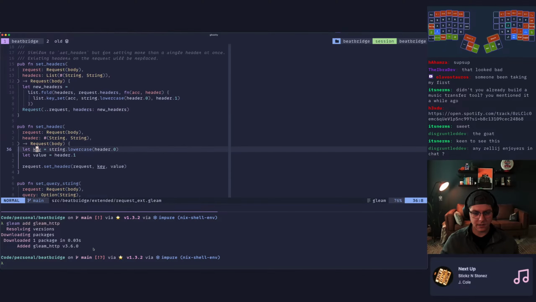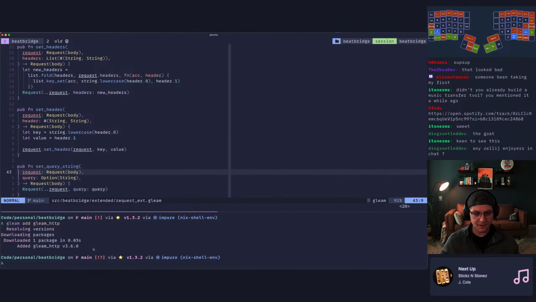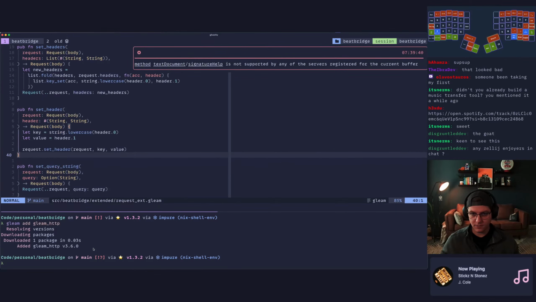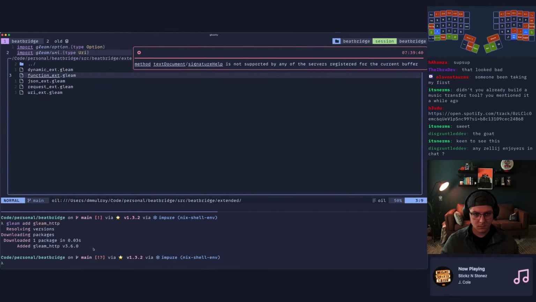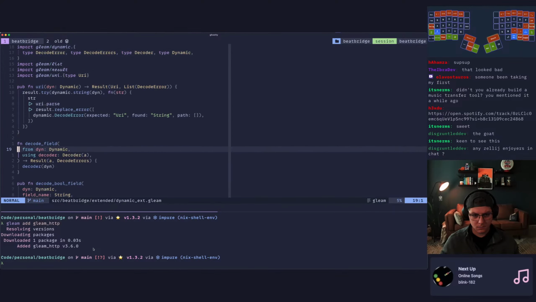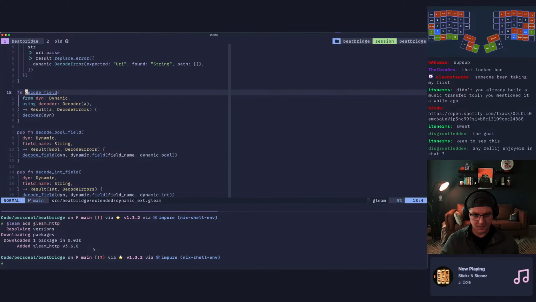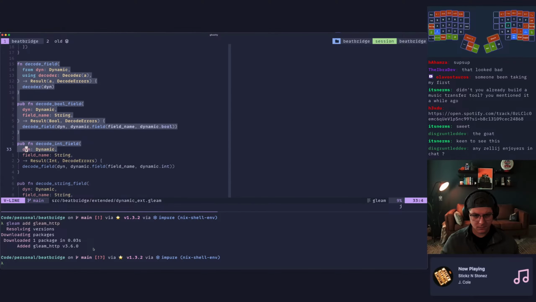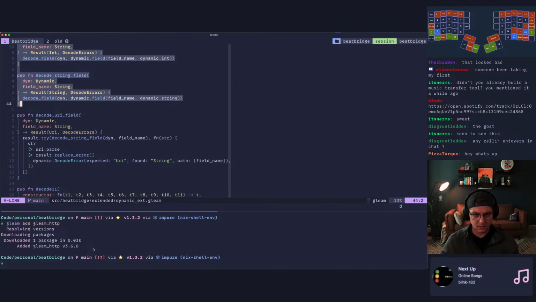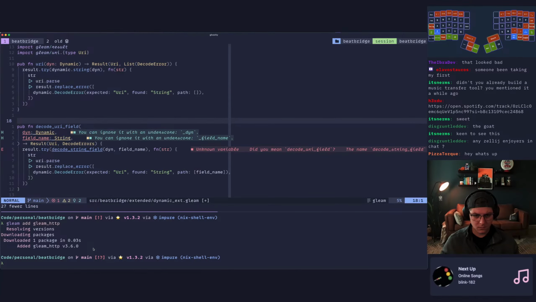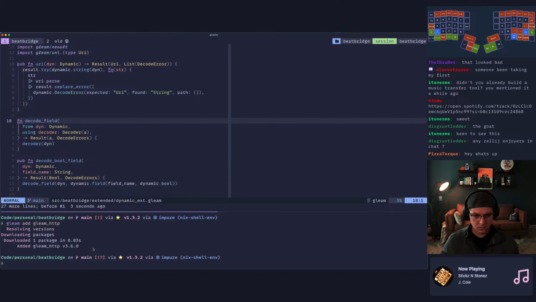God, Gleam looks so nice. Gleam has my favorite syntax of any language, for sure. Actually, I don't think I need some of this stuff. I do need decode URI field though. Actually, I don't think I do need this.